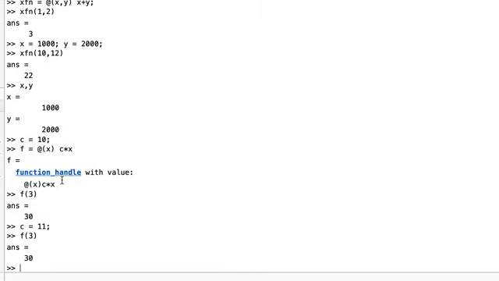Here we changed c from 10 to 11, but the function did not change. It still multiplied its input argument by 10. You can even remove c from the workspace, and it'll still have no effect on our function.